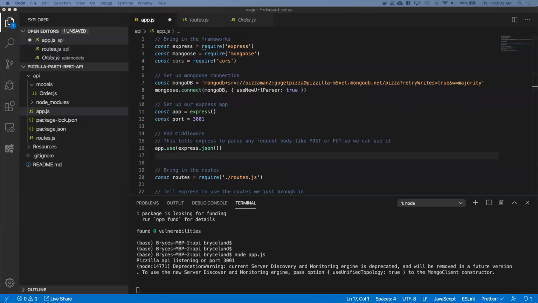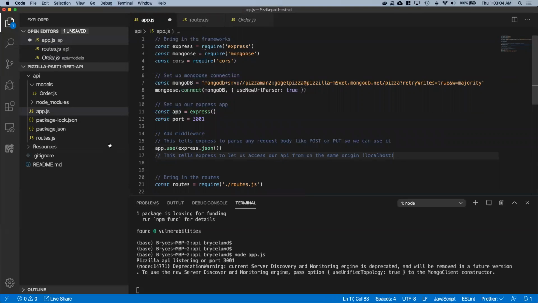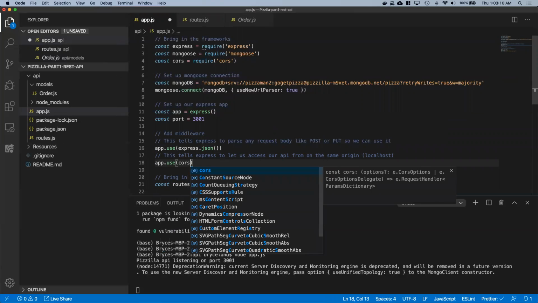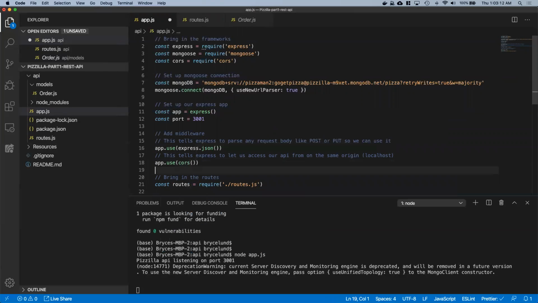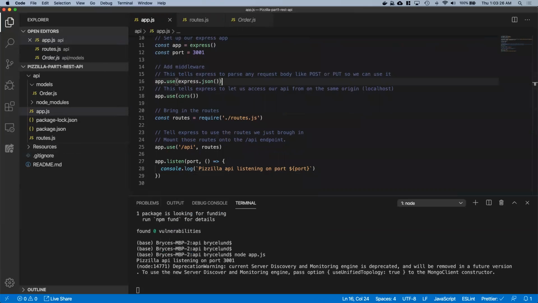And one other thing that we're going to do right here is set up CORS. So app.use(cors), which is cross-origin resource sharing, and you put the parentheses to call it at the end right there. This will let us access our app from our React app, which is on the same origin. And we'll see that later.